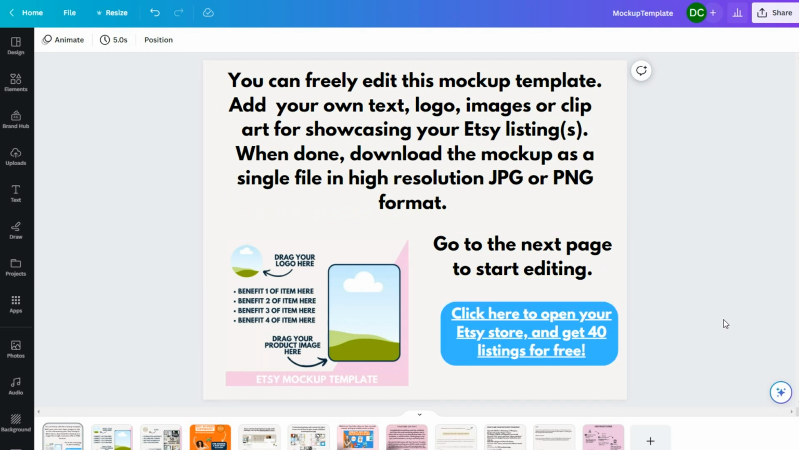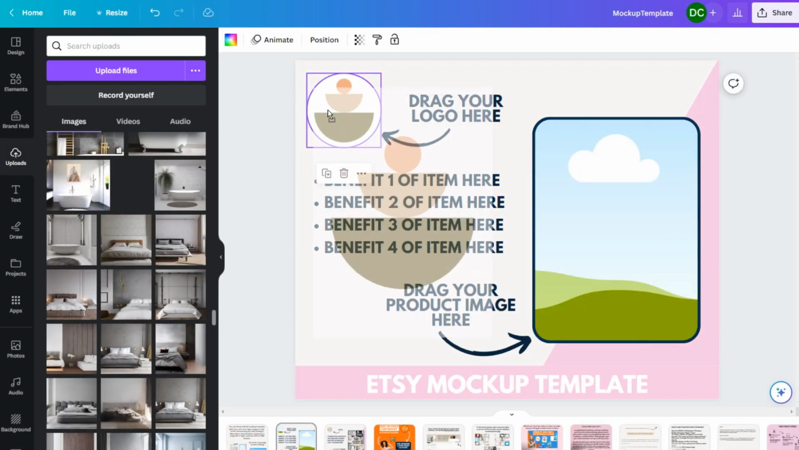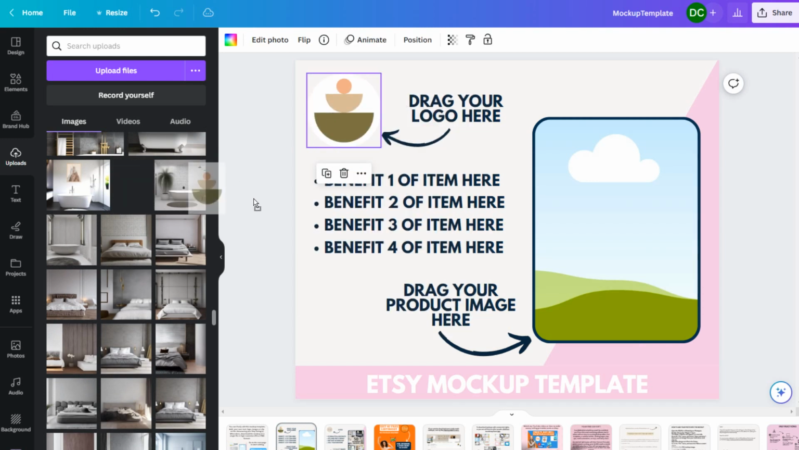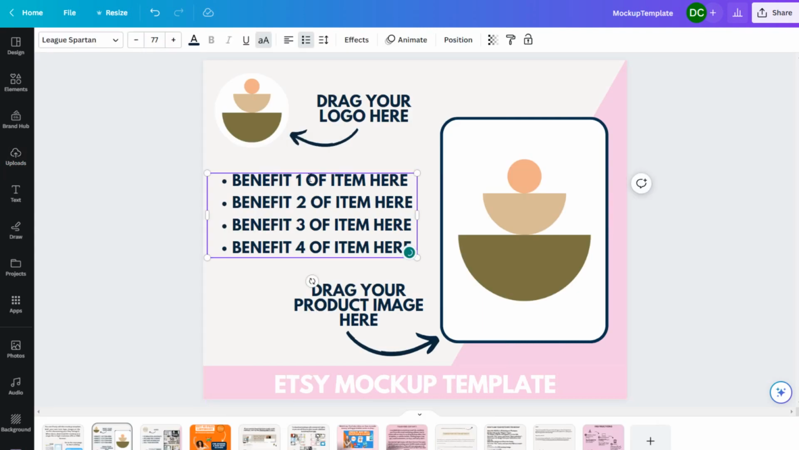If you're already familiar with Canva, then you know how to do this. You can add your own logo to the mock-up by dragging it from your uploads to the right side. The image will automatically fill in the frame. The product image also fits in the frame if you drag it over to the mock-up photo. The images you use for your mock-up should be high quality and high resolution to ensure that your product looks crisp and clear.